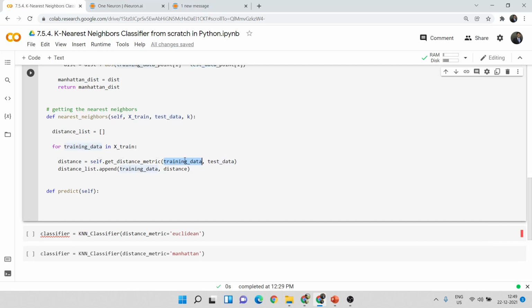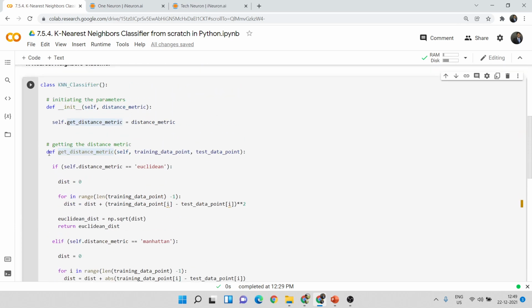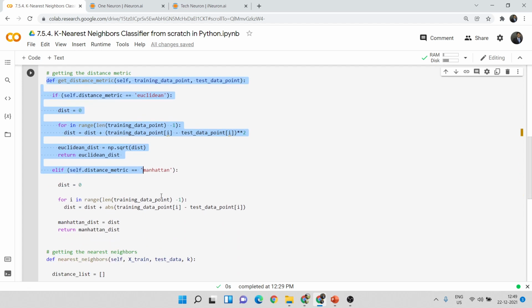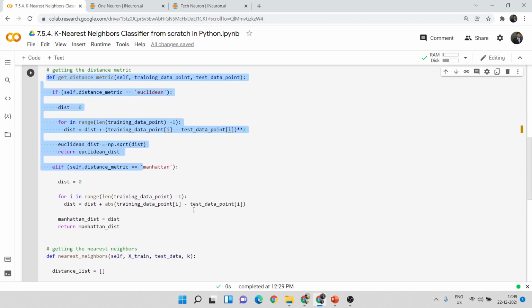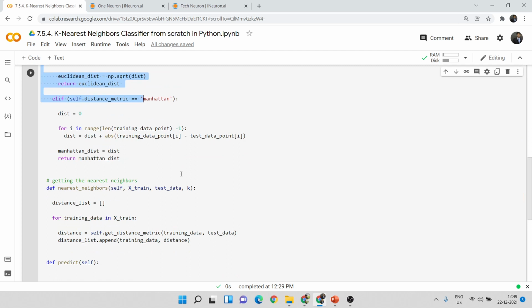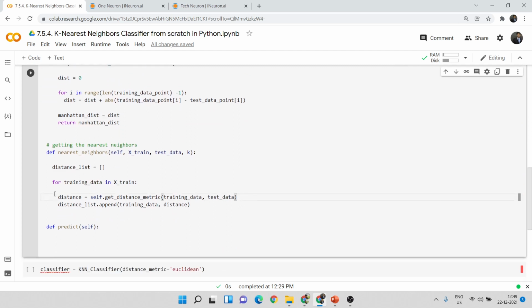So we are trying to find the distance between each training data and my test data, and I can find this distance using my get distance metric, which I have already created. You can see here, define get distance metric, and we can use this to find either the Euclidean or the Manhattan distance. You can use either one of those distances. In this line of code, we are creating a variable called distance, calling the function get distance metric, and passing the two data points. When I run this code, I will get the distance between the two data points, and that will be stored in this variable called distance.